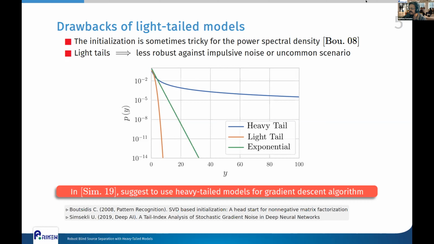Some works in 2008, for instance, showed that the initialization is sometimes tricky for non-negative matrix factorization, or we can say for the power spectral density, in a few words. Also, light tails have the problem that they are less robust. Using some light tail distributions can be a problem because we have less robustness against impulsive noise. So basically, if I clap my hands and so on. And also for uncommon scenarios, for instance, if in the training set you don't have some noise and suddenly you have a noise, imagine you have a music noise that was not in your data set, you can have more problems during the test set if it's not in the training set.